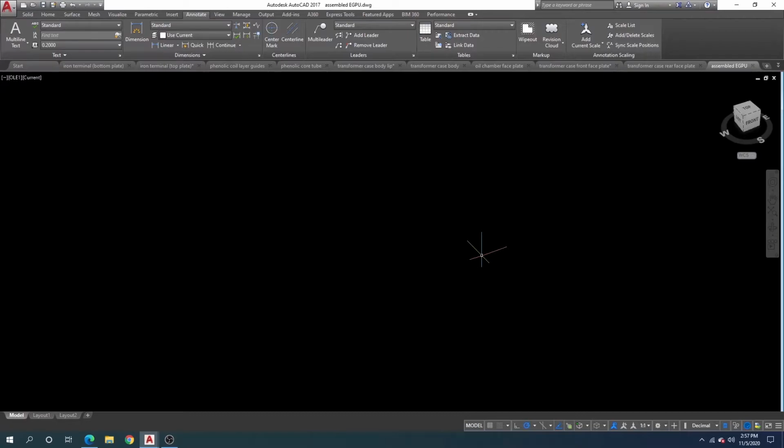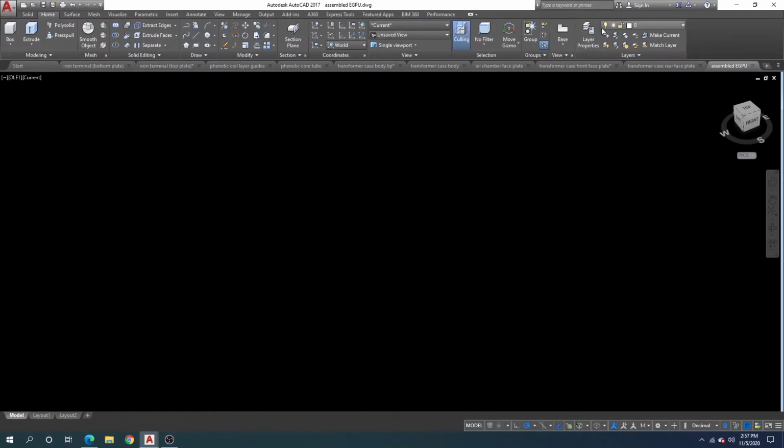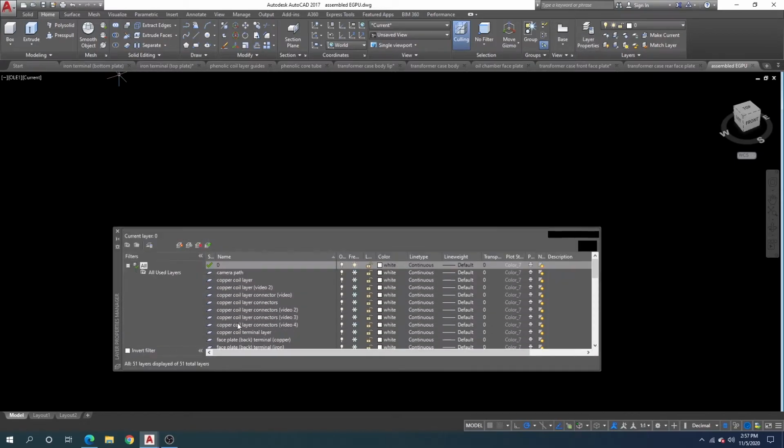We're in AutoCAD now. So this is what I'm going to be doing. I'm going to show you every part, and I have this file open. I call it right here assembled eGPU, and I have layers here, and these are all the parts. I have everything frozen or the layers turned off so you can't see the parts. So I'm going to show you the part. I'm going to turn that part on in the layer, or turn that layer on.